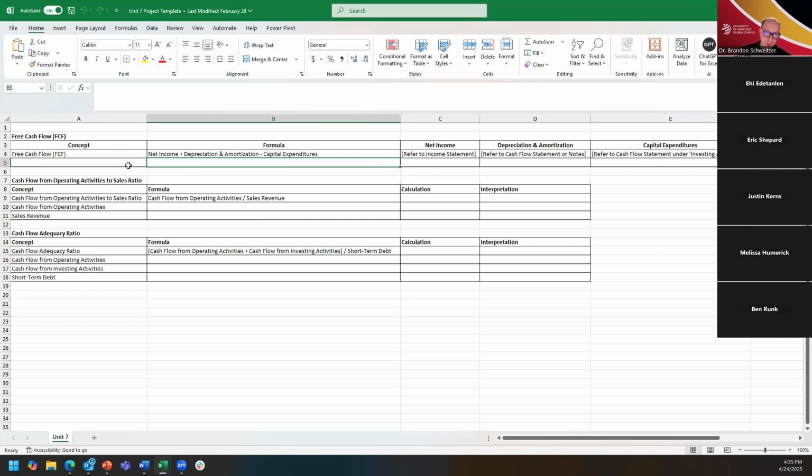So we're going to go equals net income plus depreciation expense and amortization expense minus capital expenditures. And that'll give us our free cash flow amount. We also want to enter in our net income amount. That's, of course, going to come from your income statement. The depreciation and amortization amounts are going to come out of your cash flow statements or in the notes to the statement of cash flows. The capital expenditures are your investing activities on the statement of cash flows.